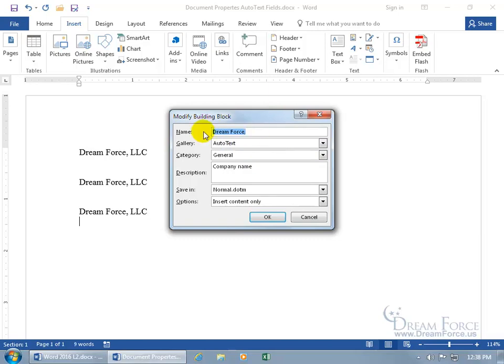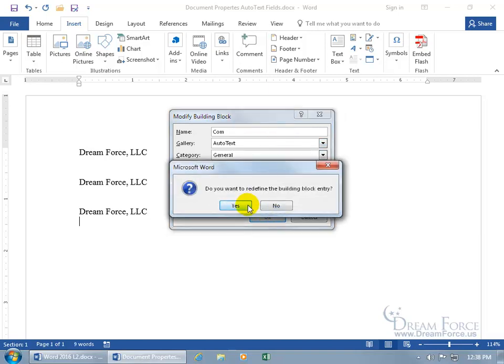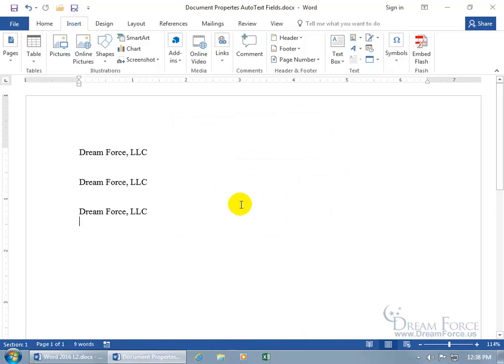So if I go ahead and delete that and type in COMP for company, well, it has to have at least four letters in the name, because if it doesn't, and I just type in three to save it in the AutoText gallery, click OK. Are you sure you want to redefine it? Say yes. And when I type in COMP, it's not going to pull up because it needs at least four letters to define it. Let me go ahead and hit undo. If I type in DREA, see, it's not even pulling up because it's going off the name. So let's go ahead and hit undo.